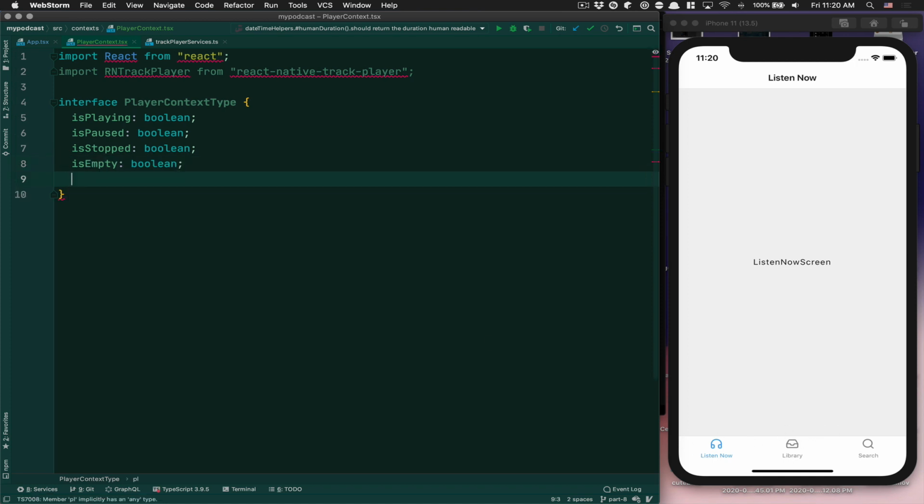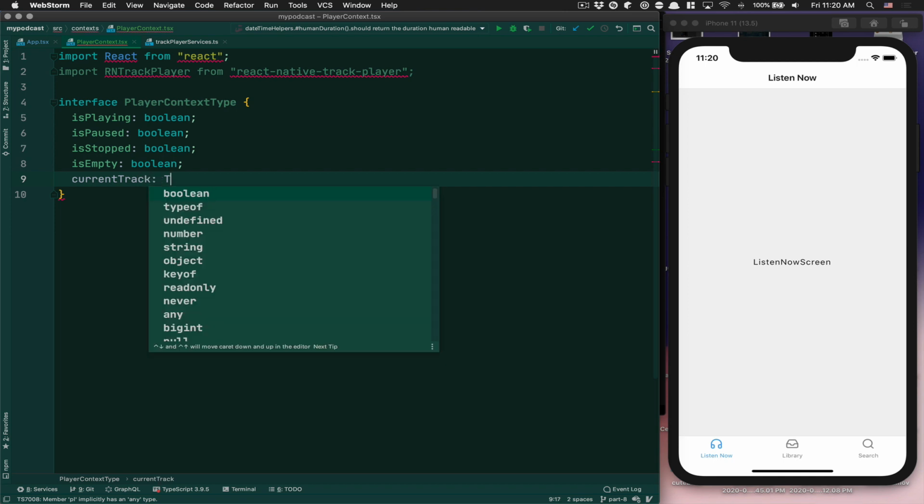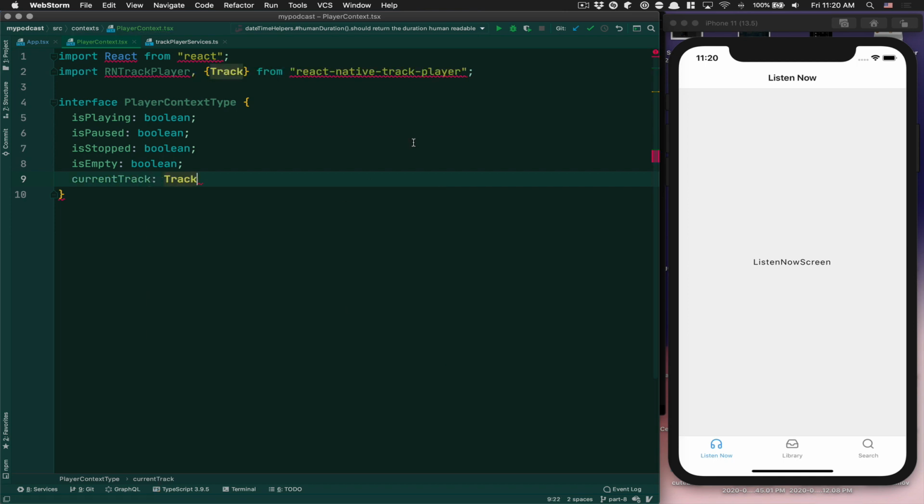After that, we want to get the current track. The current track is going to be equal to the Track from React Native Track Player, or it can be null.